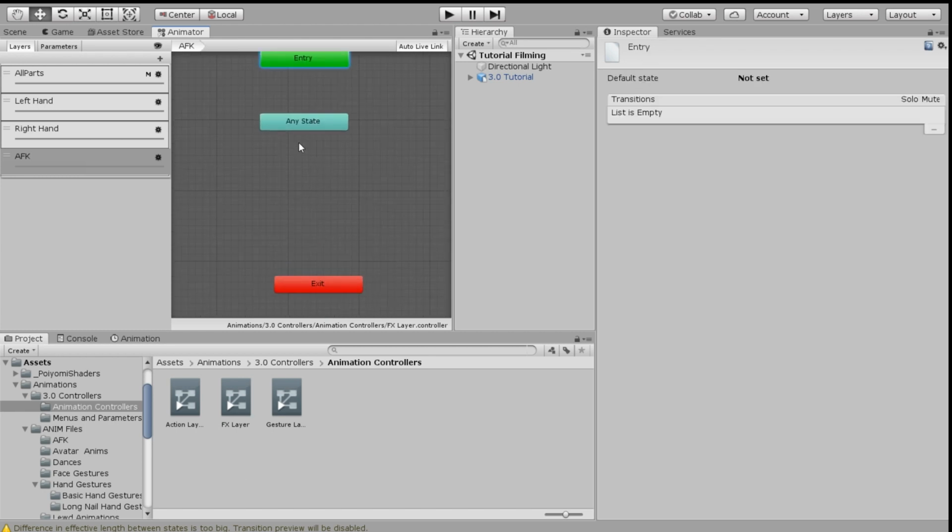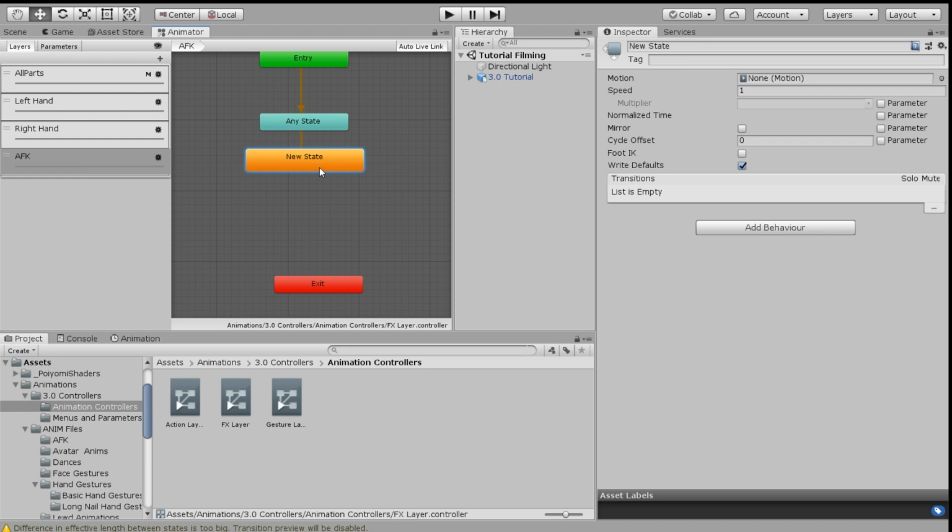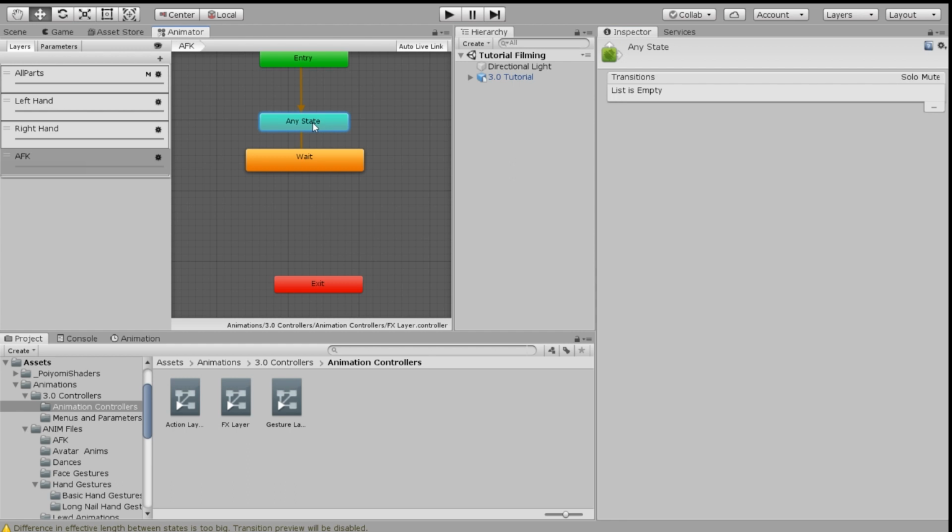And what I'm going to do is I'm going to right click and then create state empty. And I'm going to put this new state underneath any state. I'm going to call it wait. This is going to be a waiting period in between your AFK in and out. And then I'm going to right click on any state and make transition into wait.